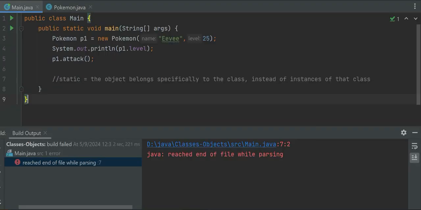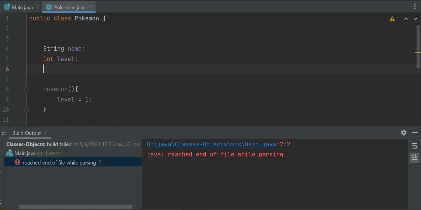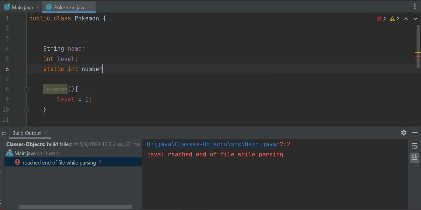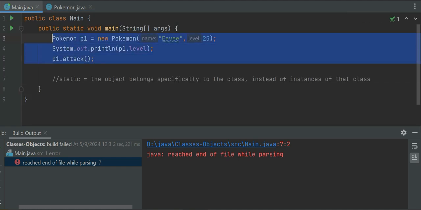Now I'm going to explain the static keyword. The static keyword means that the member belongs specifically to the class instead of instances of that class. So let's make an example. We will go to the Pokemon class and create a static variable. To make a variable static, we just use the static keyword. And then let's make it numberOfPokemon. Now let's go to the main class, get rid of all of this, and call our variable.